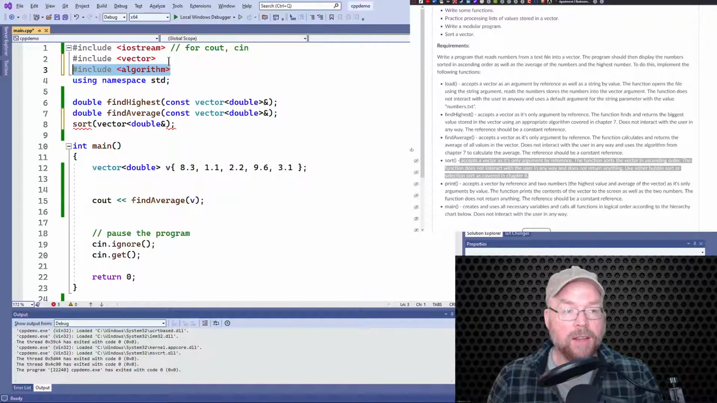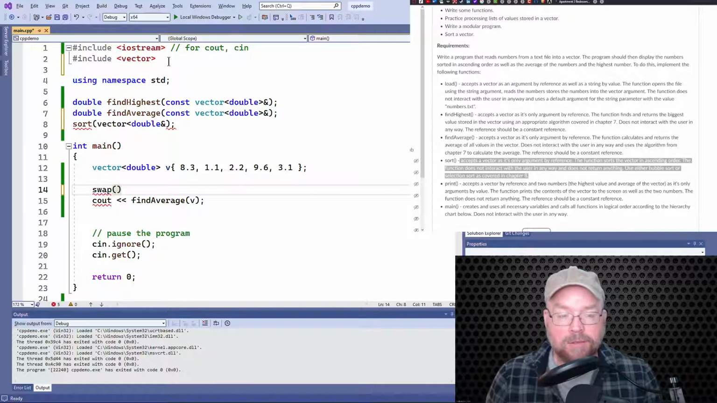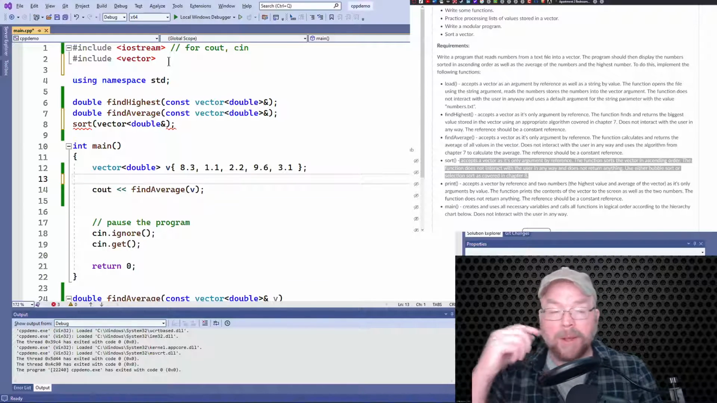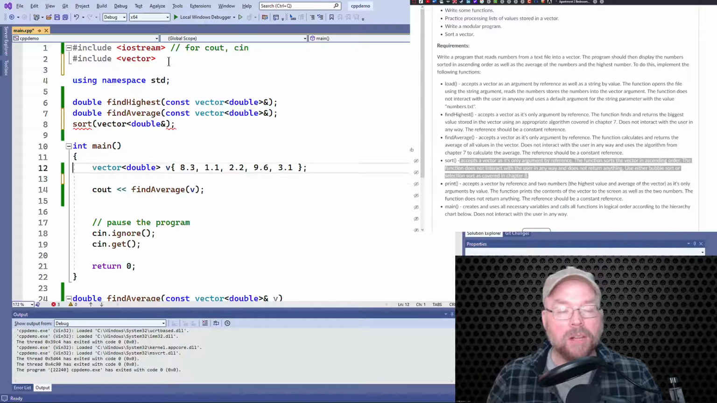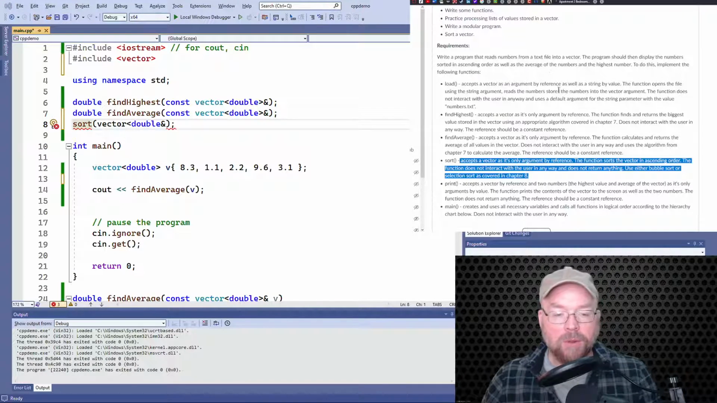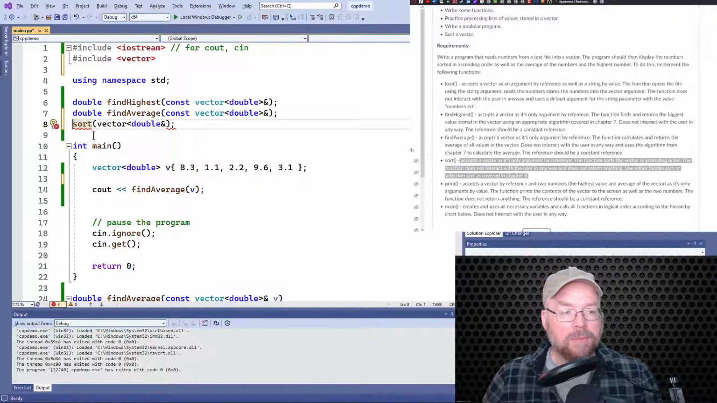So I can't do that. And I can't just call a function swap. I can't just call a function without defining it. So I'm going to have to either define my own swap function or just have the logic for that code in the sort function itself. Either way was acceptable. This function does not return anything. It says right here, does not return anything. So that tells me it's a void function.